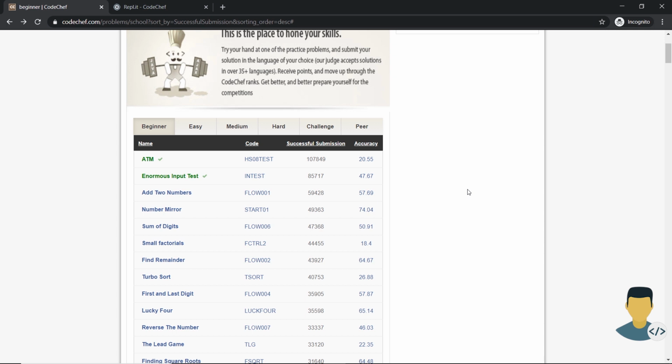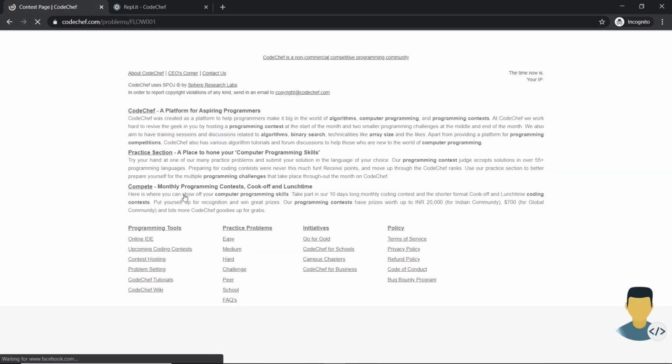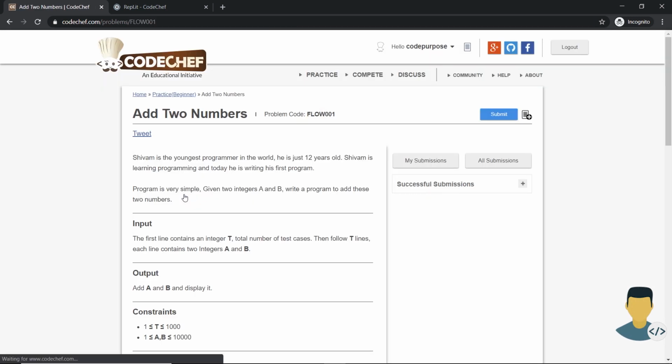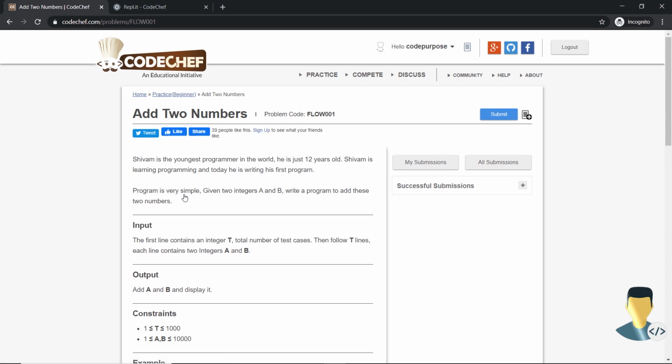So today's exercise is add two numbers. From the name it looks like it will be simple, because adding two numbers is one of the first exercises in programming languages. So let's see what we are being asked for.